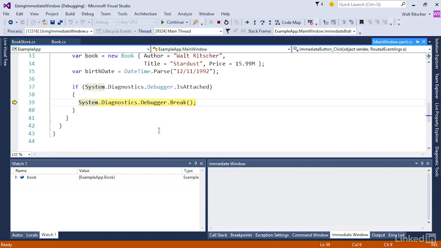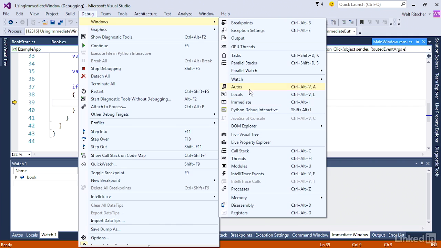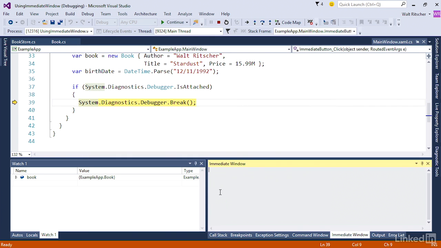Usually, the immediate window is docked to the bottom of the screen on the right side. If you do not see it, you can add it by going to Debug, Immediate. I'm sitting at a breakpoint, so I can do things like print out the contents of a property, and I can also modify the values.